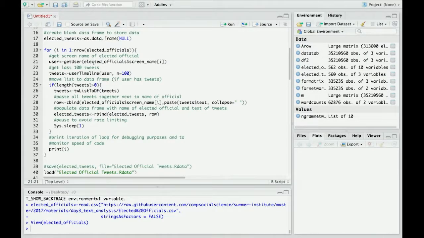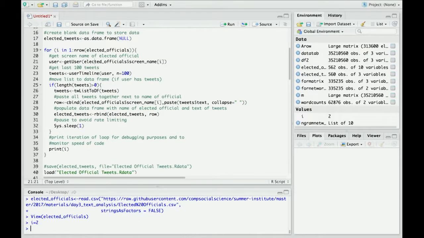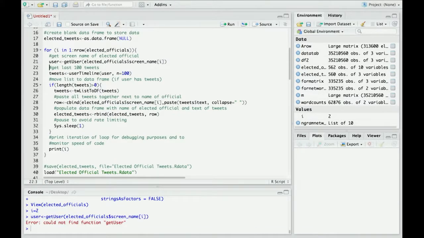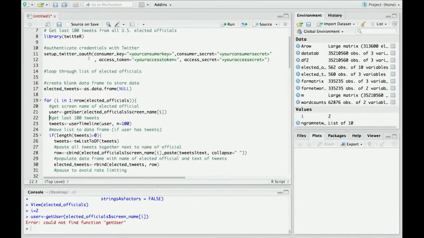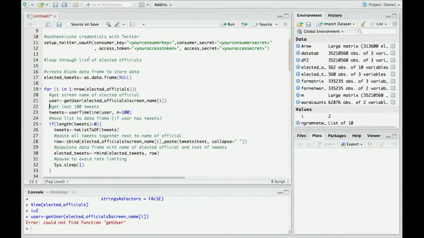Here we're grabbing first the screen name of one of our elected officials. I'm just going to arbitrarily give i a value of 2. And then when I run this line, oh, sorry, I'm actually not authenticated. I'm not going to run this code because it'll take too long. But if I did that, we should see the second person named in our data frame. We then create this object user.